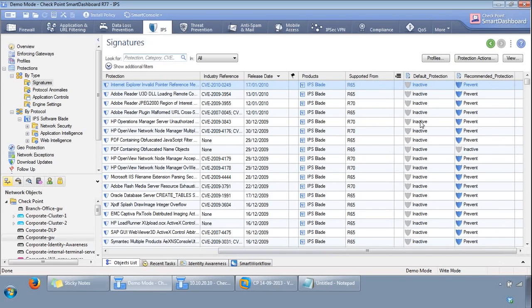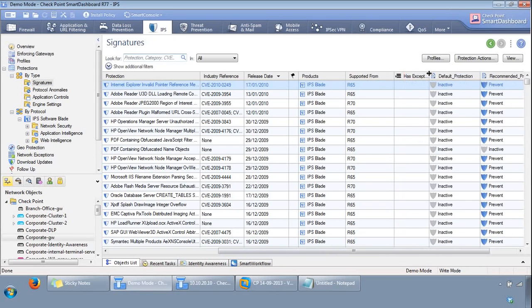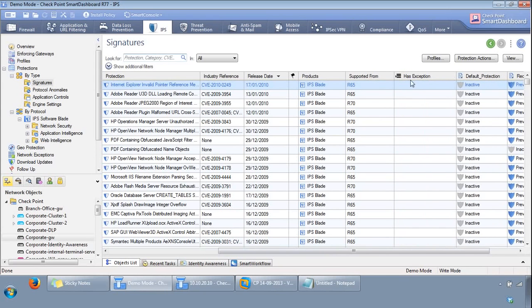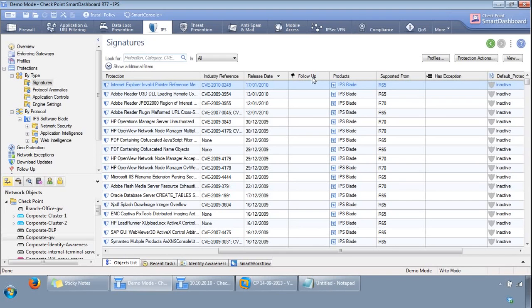I think that's pretty much it. I'm not sure what this middle one is here. Oh, it has exceptions, so if you've got exceptions as well. And there's one here as well. This is follow-up, so if you want to follow this protection up because you're analysing it at a later time, you may do that as well, and we'll talk about follow-up shortly.